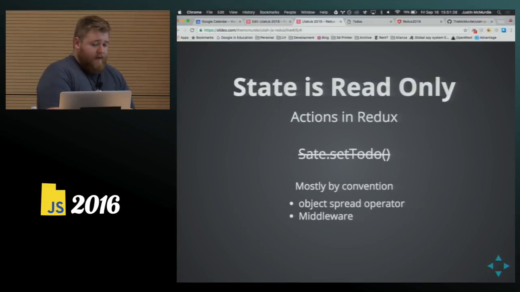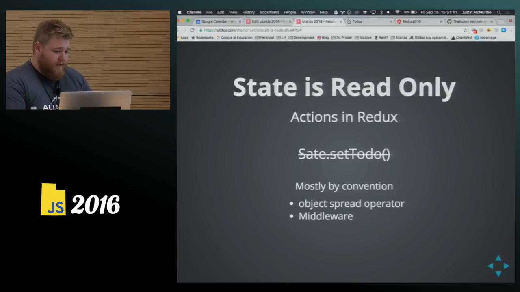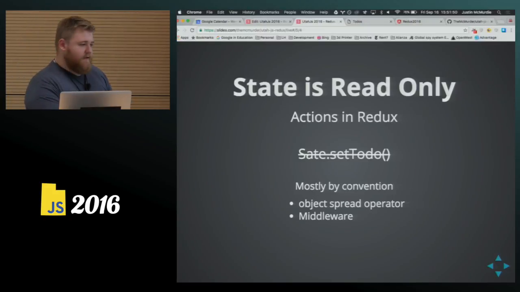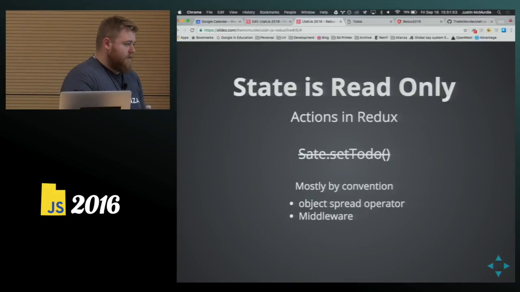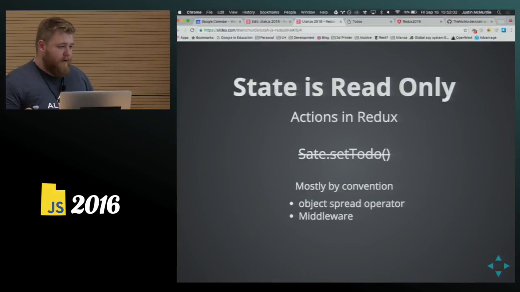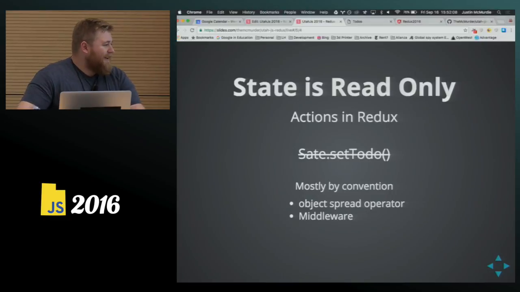The next thing I'd like to show is about state as read-only. You've seen the application, so let's jump into the code and talk about that just a little bit. So actions in Redux, there's a typo there. It's supposed to be state.setToDo. You're not going to be controlling your state directly. It's controlled mostly by convention. So if you've used the object spread operator from ES 2017, I think is what it's in now, or ES Next, whatever. The object spread operator will let you take an object and break it down to its components inside of another object. So your reducer is creating a new object every time, not modifying the old one.